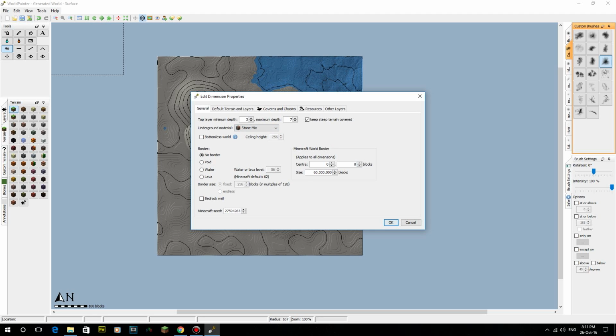Anyway, let's keep on going. So, Minecraft seed, you do get a Minecraft seed value. You're making a custom map, so don't worry about it. Bedrock wall as well. Guessing that's for the borders? That would be weird.